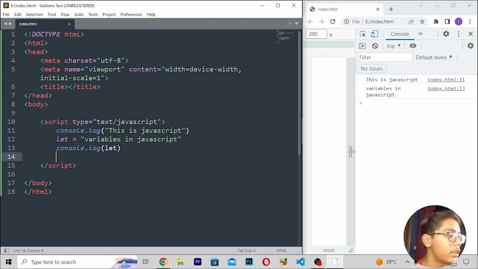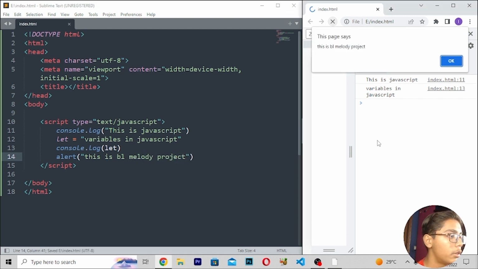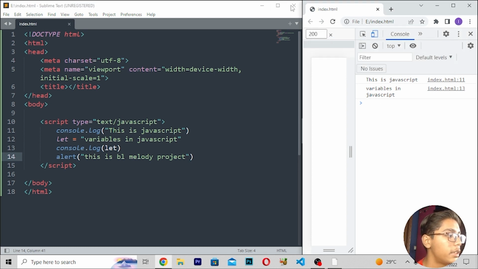Now we'll be starting to code our BL Melody project. So here I will be writing alert, then here I'll be writing this is BL Melody project. Save this, then reload. So you can see this page says this is BL Melody project because I've written this in my alert tag, and it is showing here. And then if I press OK, you can see it has gone because I've pressed OK. So this was the thing which I wanted to show you. You can just do this, reload.